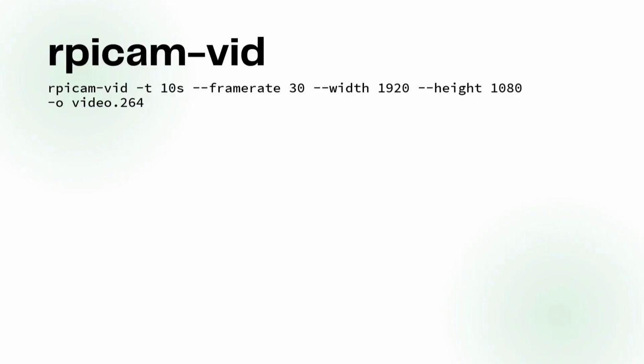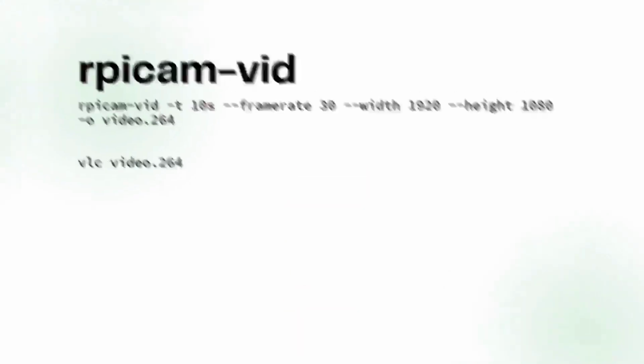Let's try raspberrypicam vid next. Let's capture video now. Use the following command to record the video as H.264 encoded files. You can also specify the frame rate, the width, and height of the video. To play the recorded video, use VLC player.